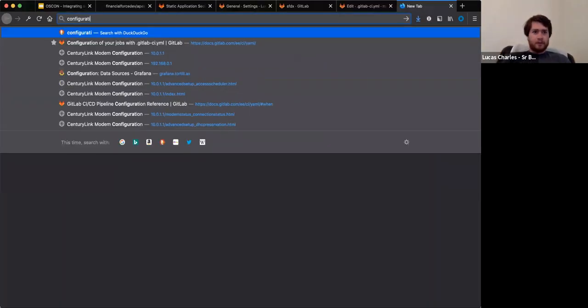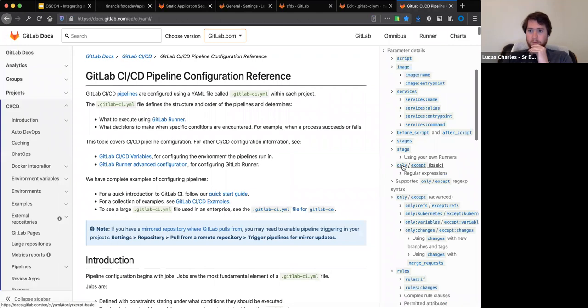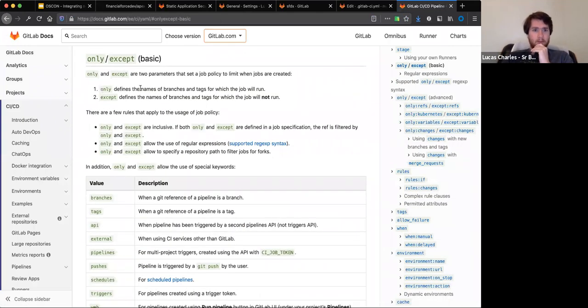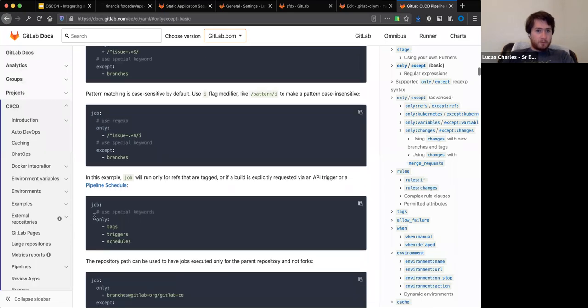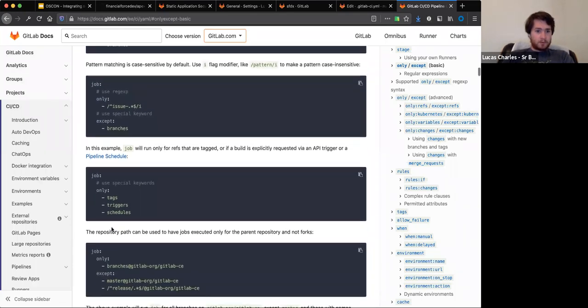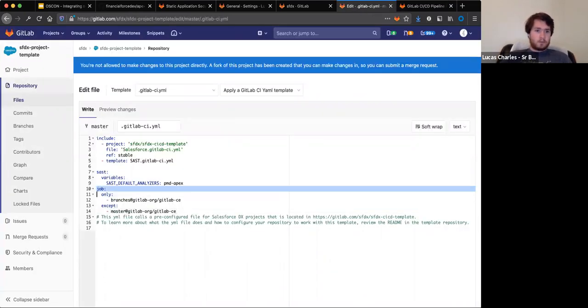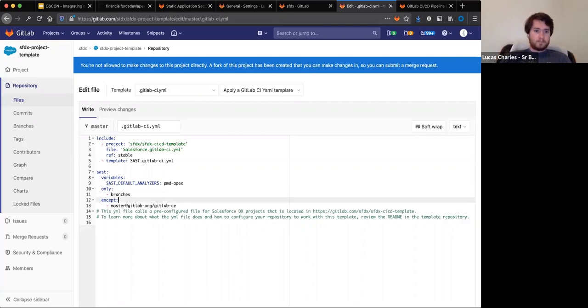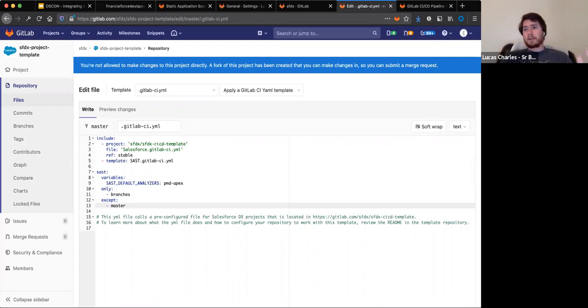Yes, let's go ahead and look at this because I'm curious. I'm trying to remember how this exact syntax works, since I'm a bit rusty on the onlys. So for our only syntax, only defines the names of branches and tags for which the job will run, and except for when they will not run. Let's look at some examples here. Okay, so I think we'd use something a lot like this. So I'll go ahead and copy that. It will be only branches except master, because master really is just another branch. It's just, in our case, a specialty branch.